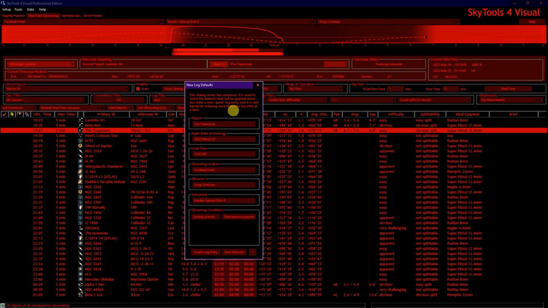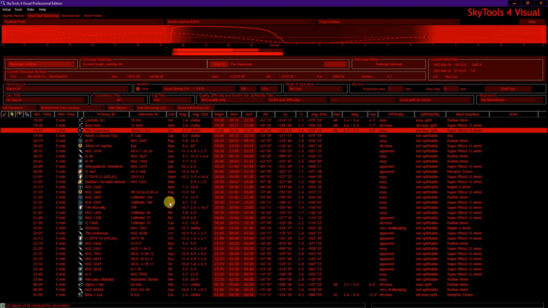For instance, you might want to enter old logs from a paper logbook. But it also works for entering logs on the same night. What I want to do in this case is to type in a default for the weather conditions. All right, typing in good seeing, good transparency, few high clouds, and I need to be sure to save them. Let's have a quick look at the telescope control menu.